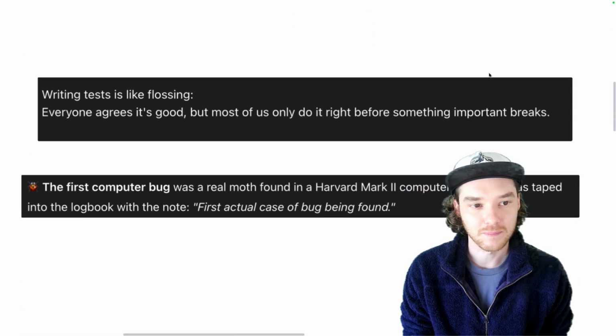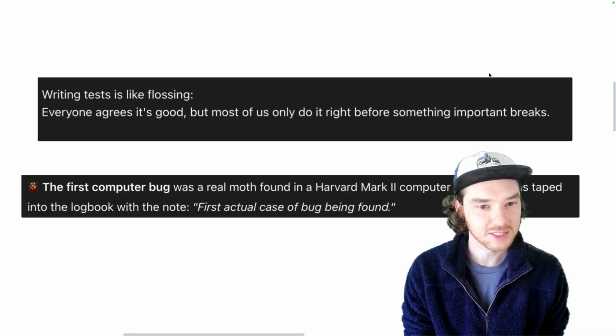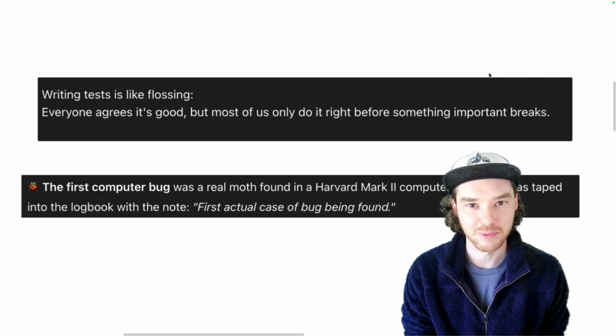But first, let's start with a joke. Writing tests is like flossing. Everybody agrees it's good, but most of us only do it right before something important breaks.